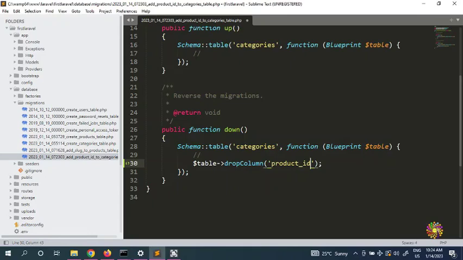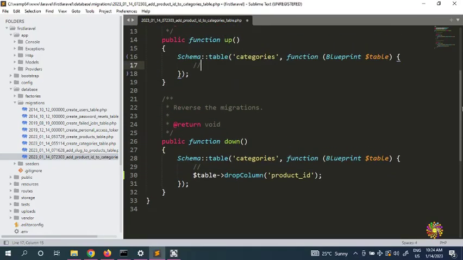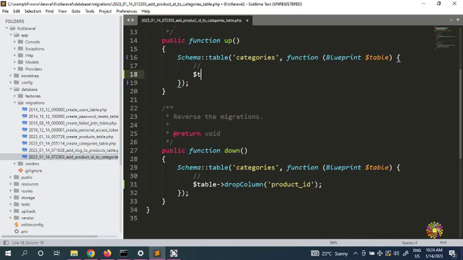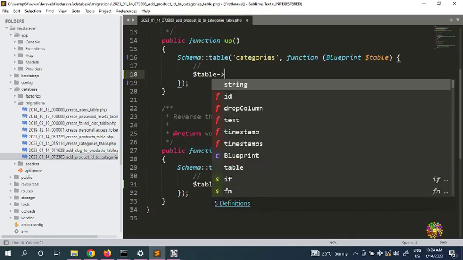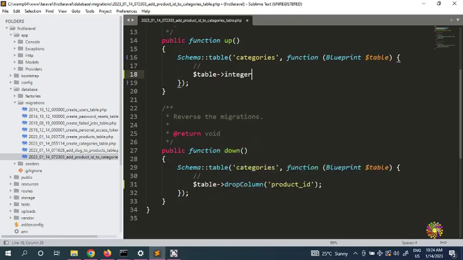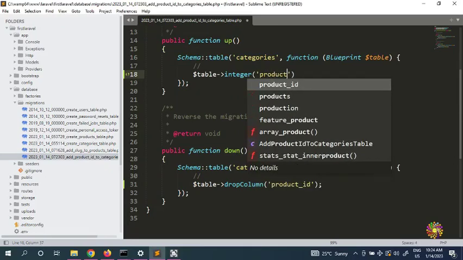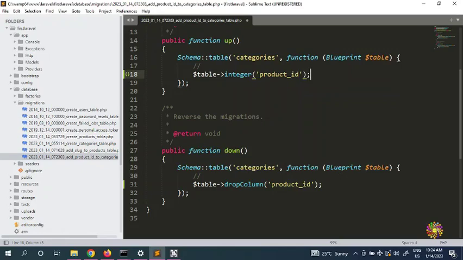You guys can put it here. You guys can put a table, say a table, and we put an integer, because the product ID is an integer. And what we're gonna put inside the product here, integer, we're gonna put a product ID, and we're gonna save all.